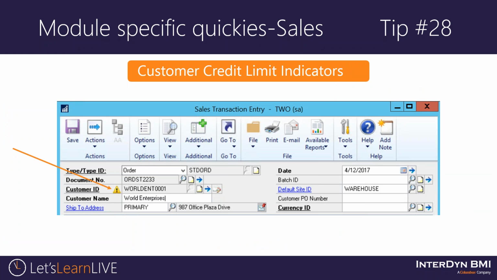Tip number 28 in sales, customer credit limit indicators. GP 2016 has enhanced the visibility for customers over their credit limit by making it quite obvious to users who need to be made aware. There are several places that caution sign will show up, not just when someone is doing the sales transaction entry.